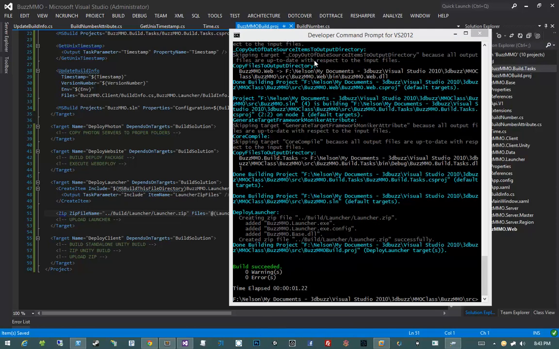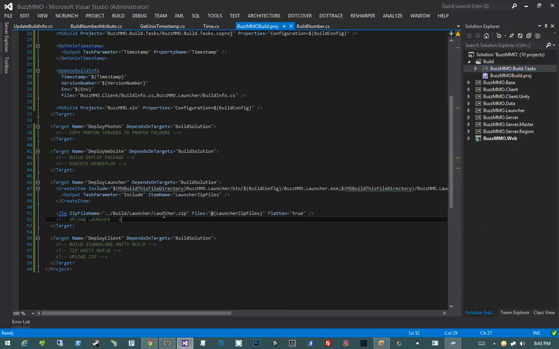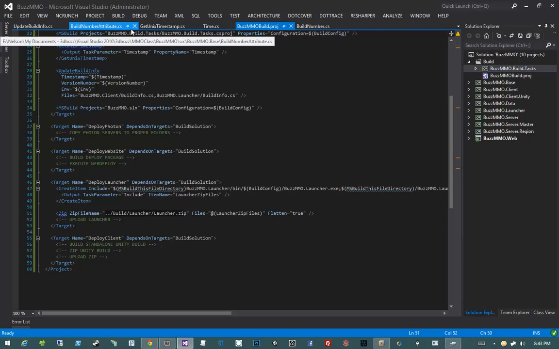Okay, so yeah, I mean that's about all we'll need for zipping up our launcher. Let's go ahead and work on uploading the launcher. So uploading the launcher needs to take a reference to this zip file and then upload it to our site. So to upload it to the site, we're going to need to specify the domain, or basically the endpoint. Where am I going to send this to? Am I going to send this to my local machine, or am I going to send this to production?